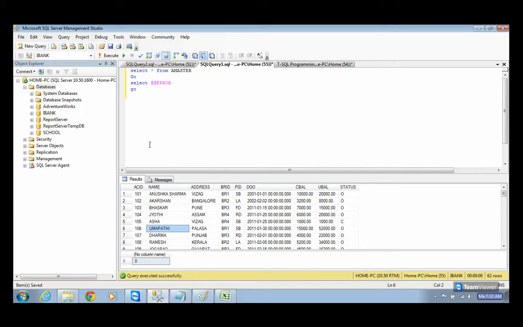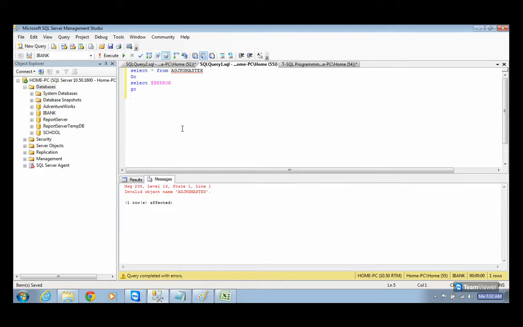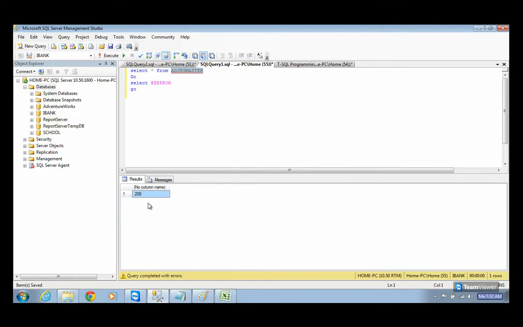You are able to get the data, but now there is a spelling mistake here. I am putting something wrong here, so this command will definitely fail. If it's failing, it will give you some non-zero. Let us understand what the number is. It is giving 208. Don't go for the messages, go for the results. You'll get a non-zero number. Non-zero means the above statement was not successfully executed.